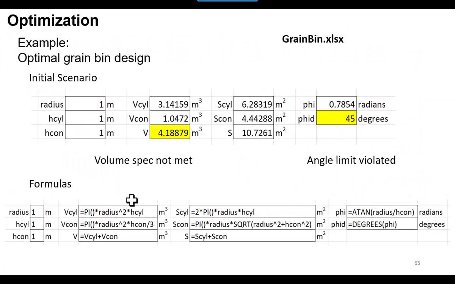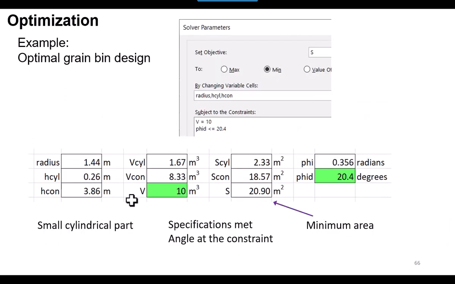So this we went through. This shows the setup, and I've added a little color here, but it shows the setup and mentions that with our initial estimates the volume specification is not met and the angle limit is violated. It's greater than our 20.4. It shows the formulas there, and here we show the setup of the solver with the constraints incorporated, and then the solution, and that has a small cylindrical part, and then we have our minimum area, and the constraints are satisfied.